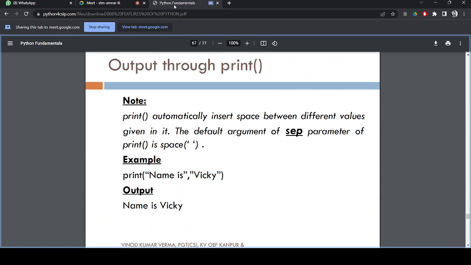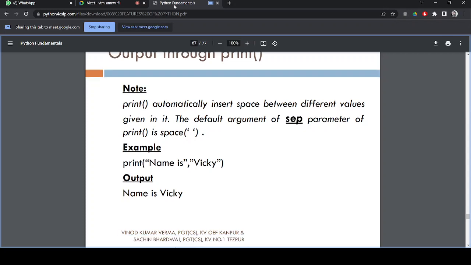Now, in this example, name is Vicky. When you put a comma, automatically a space is created. So that's why I'm telling you the separator of two strings is automatically a space. You know, punctuators are doing some meaningful work in programming. Here the comma punctuator is helpful for our print function, where if we give two strings separated by comma, those two strings are separated by a space.